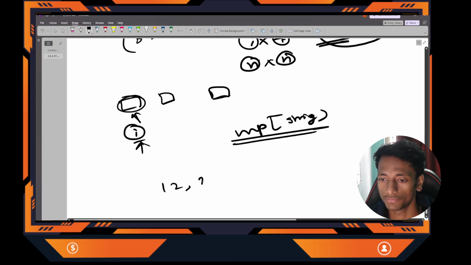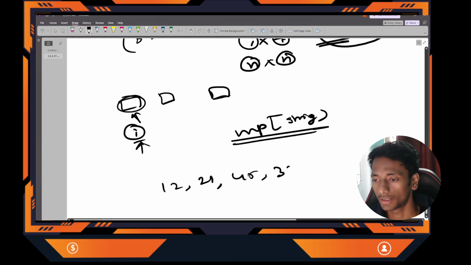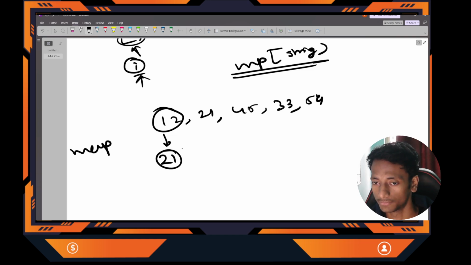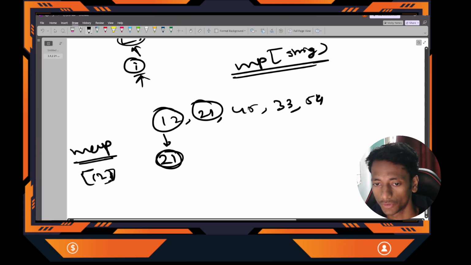Suppose we have 12, 21, 45, 33, 54. Before starting with 12, our map will be empty. Correct? Because we have not seen any element on the left side. Okay, our map is empty. So I want to search for 21, because the reverse of 12 is 21. I want to search in the map, have we seen any 21? No. So there is no mirror pair. And before going to the next number, I have to store 12 here in the map, that 12 I have seen at index 0.